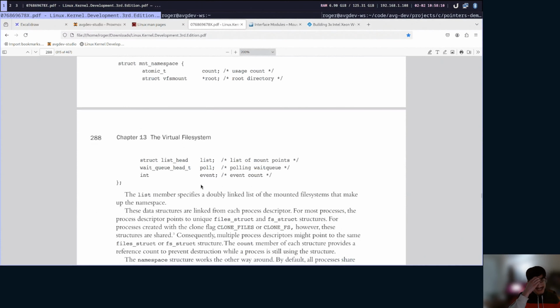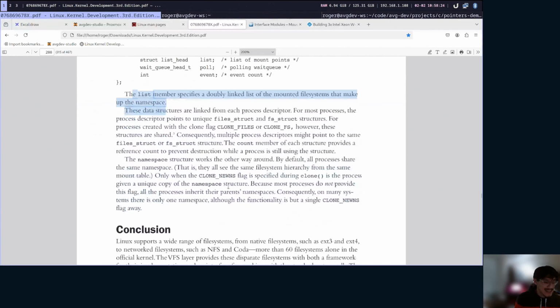Anyway, I guess we're here. List of mount points again. The list member specifies a doubly linked list of the mounted file systems that make up the namespace. These data structures are linked from each process descriptor. For most processes, the process descriptor points to unique files_struct and fs_struct structures.